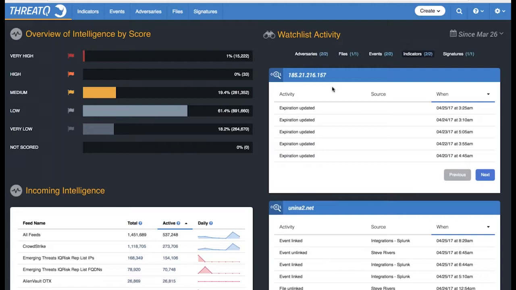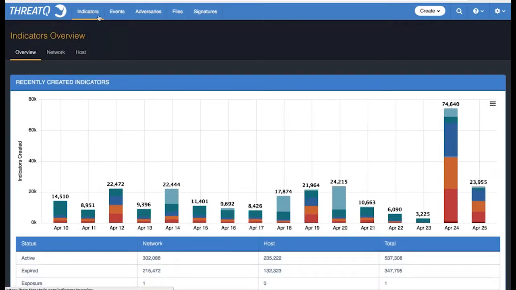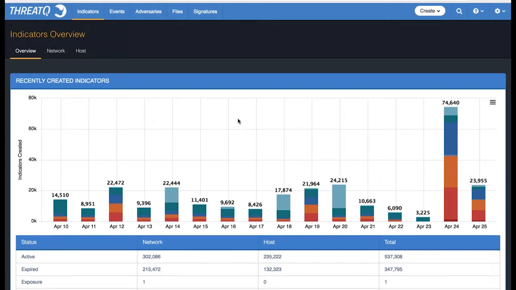Now, you'll notice over the top here that we actually have 5 different categories for watch lists. What a watch list allows you to do is you can watch a specific adversary, file, event, indicator, or signature and track it on your dashboard for any changes. So in this particular case, you'll see me talk about Putter Panda a little bit later on.